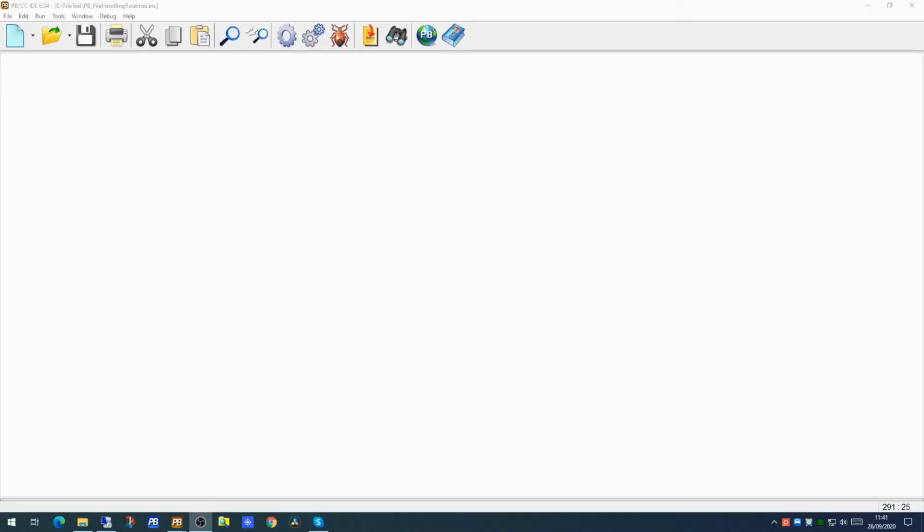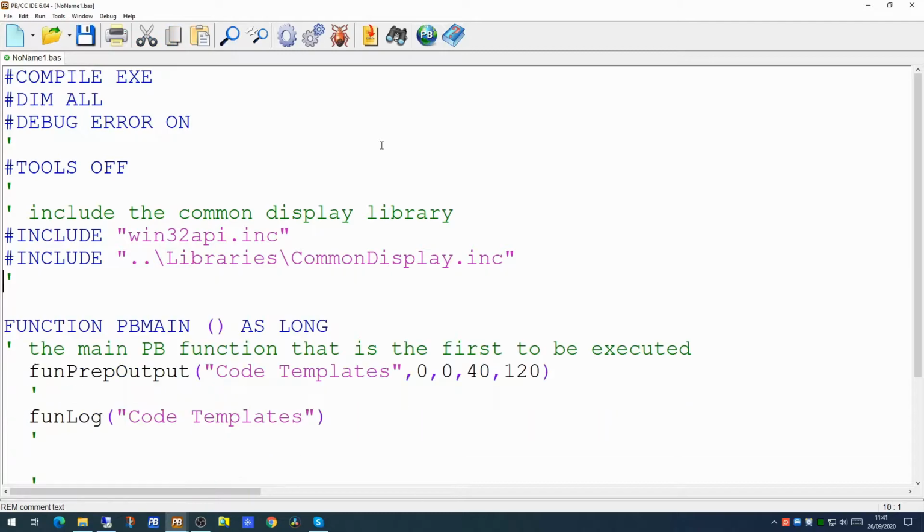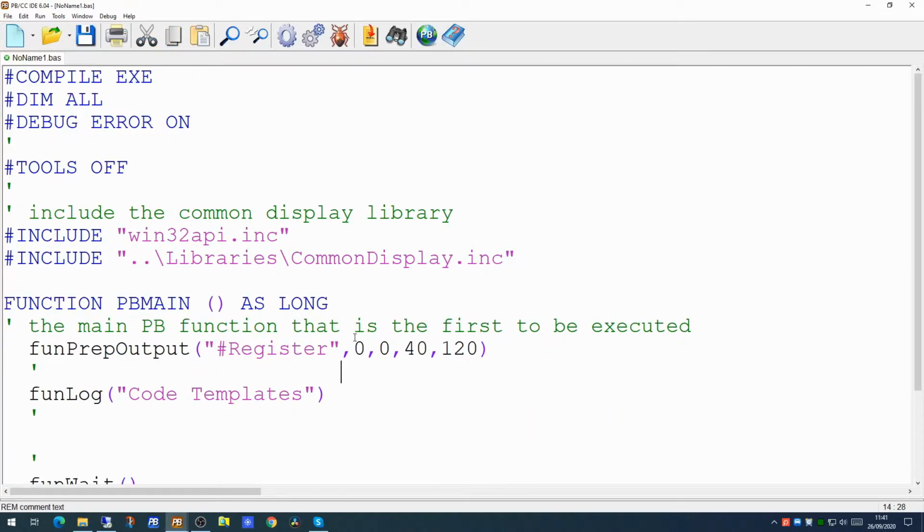Today, we're going to be looking at one of the compiler directives within PowerBasic, namely the register. So we're going to create a demo program here to try this out. One of the things that the PowerBasic program does for you is it does create very small and very fast executables. One of its techniques for achieving this is to use the processor registers.